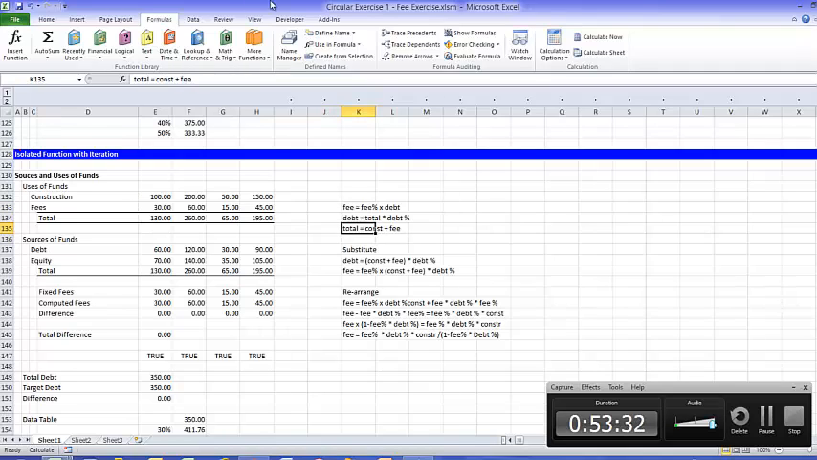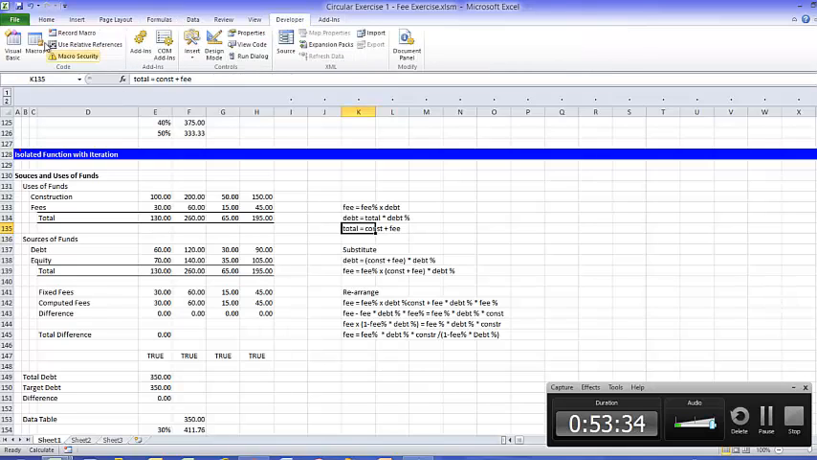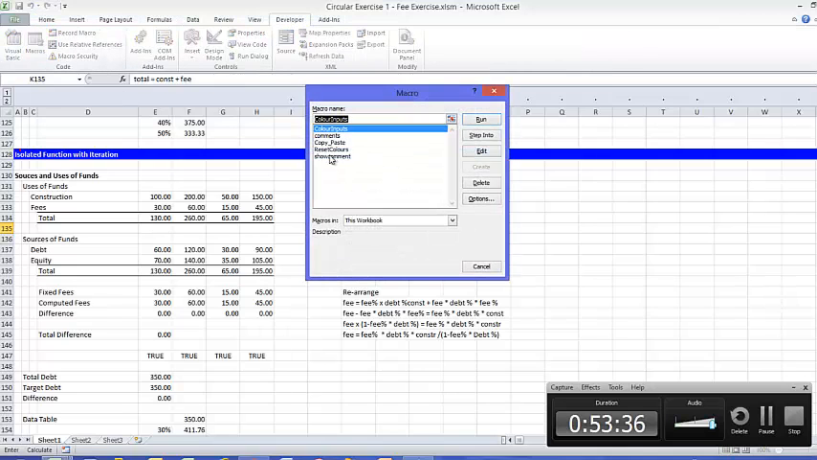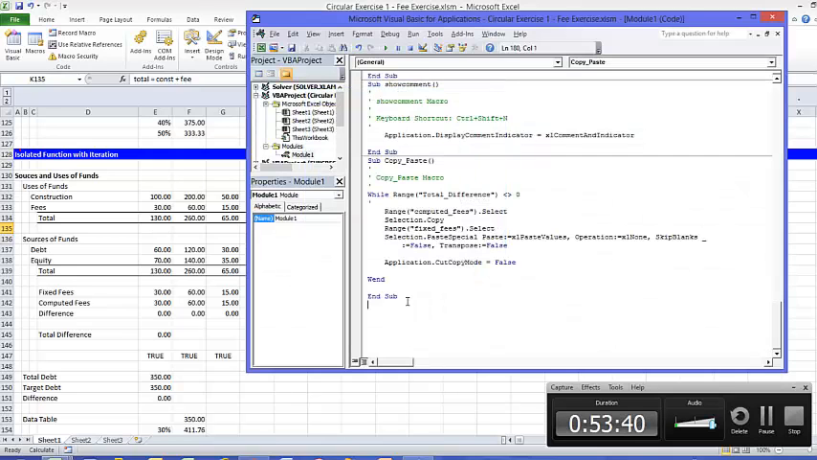Well, it's not a good description of what I did here, but let's go to developer macros. Well, I'll put it underneath here. Let's make a function and call it fees. And the function is going to have to read our construction expenditure, it's going to have to read our debt percent, and it's going to have to read our fee percent.